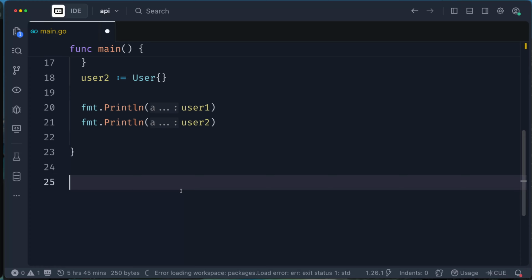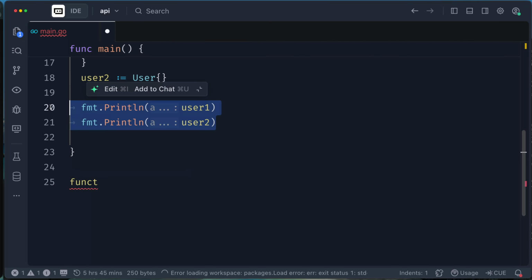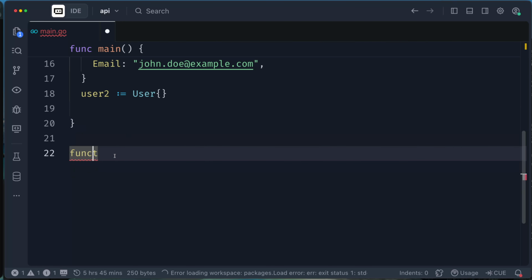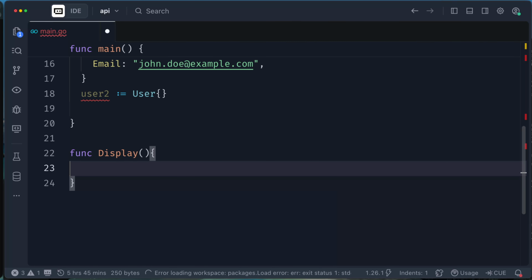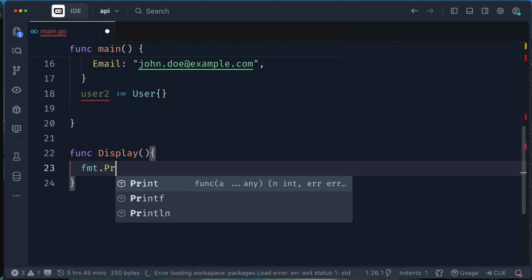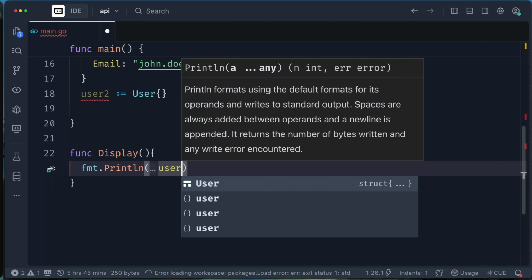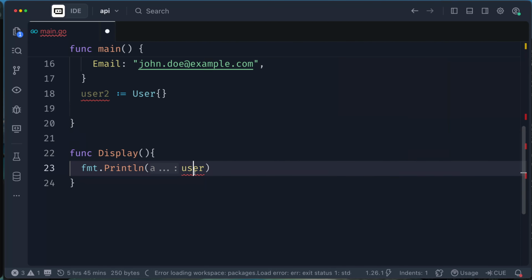So let's create a function, and that function is just to display. So instead of us printing something like this, I'm going to copy this out. I want to write a function to display. Let's remove this and create the function and call the function display, so that we can then write our fmt print and then display the user. And the problem now is, how do we get the user information? That's the problem.